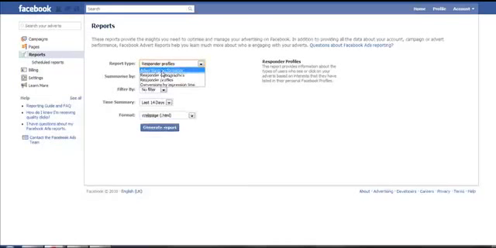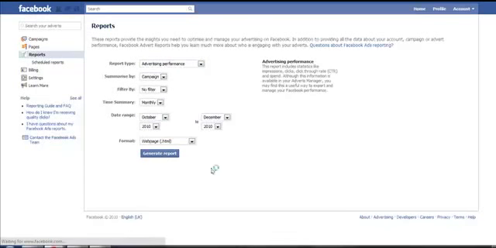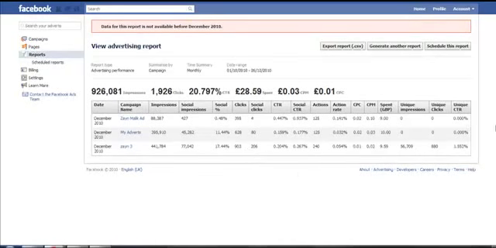Let's look at the advertiser performance. Okay, here we go. This is the overall budget I spent: 926,000 impressions, 1,926 clicks, 20% click-through rate, £28.59 spent. So overall, all of these ads were a success, basically.